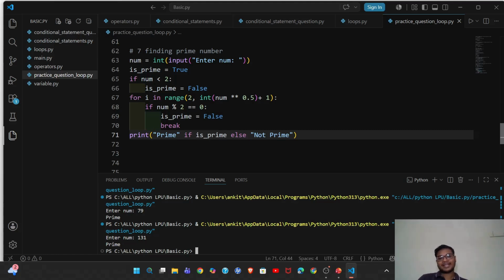So for i in range, start from 2 and go up to int of num. The main logic is here. That's num to the power 0.5. If any number that is a root of the number is a divisor, correct? That is divisible.